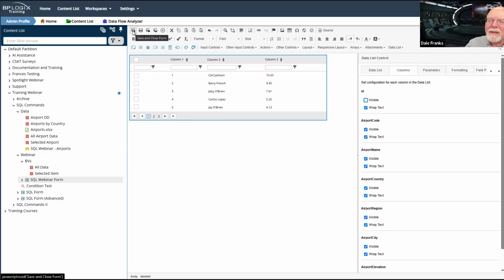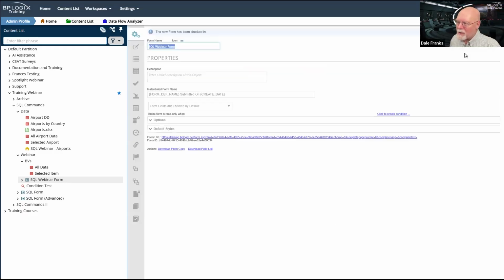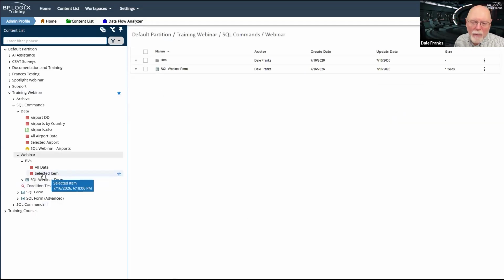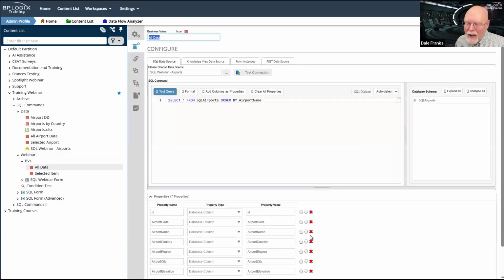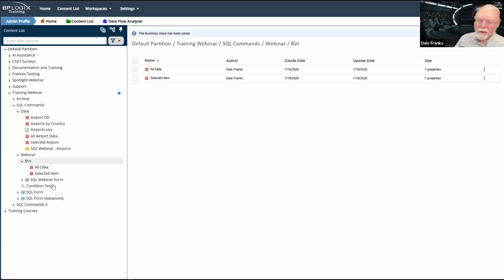So let me save and close my form real quick. And that's, by the way, all I need to do on the data list. So it's a good place to save and close my form. I am going to want to go back to my all data business value. And I am going to want to move airport name up above airport code so that my first column is ordered alphabetically the way that I want. So I think we're fine there.